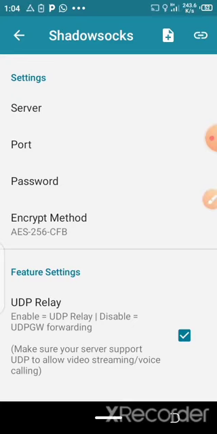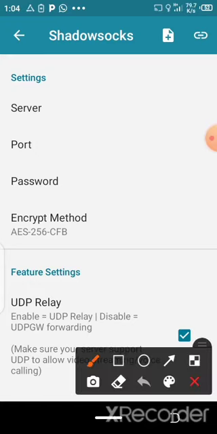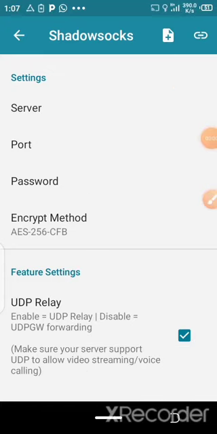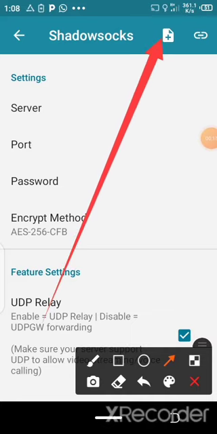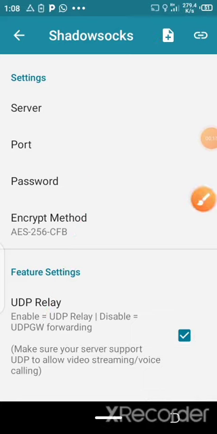Yeah, reaching there, you'll see server, port, password, encrypt method, UDP relay. No, don't struggle. You just have to move to the top right. So it is a configuration here. We have these two items at our top right. So for us we shall just set to that one. So you click on it.